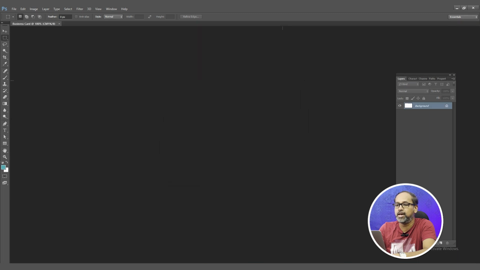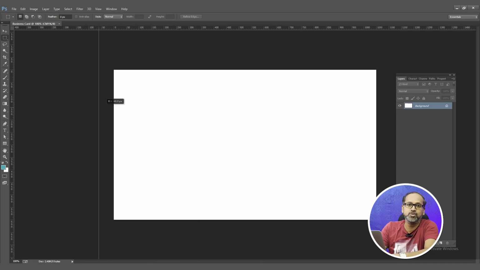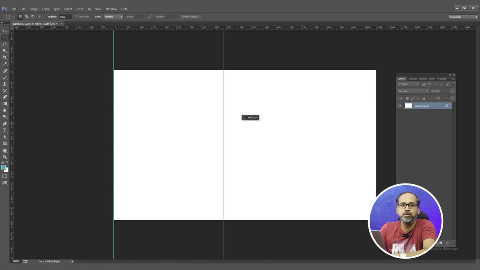So once you open up the canvas, this is the main canvas screen. Here is where you start making your design elements or making your edits.